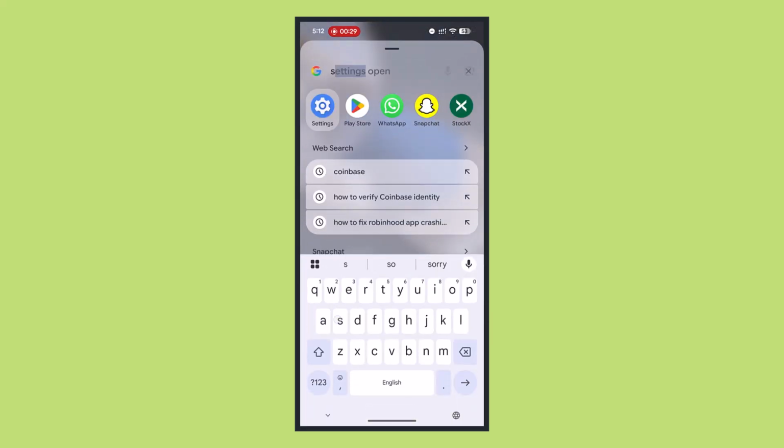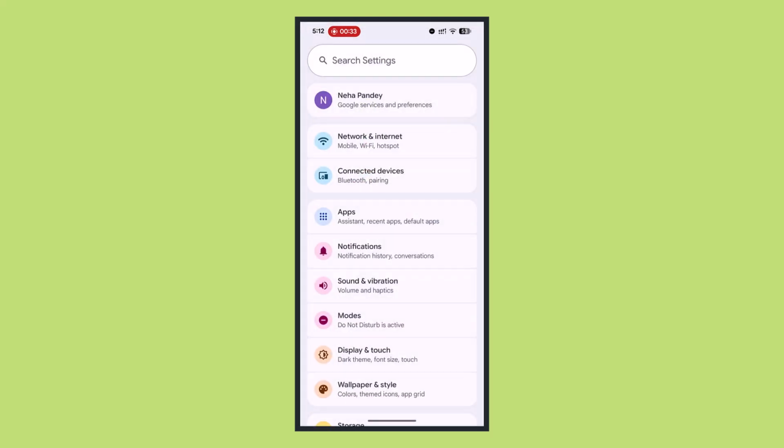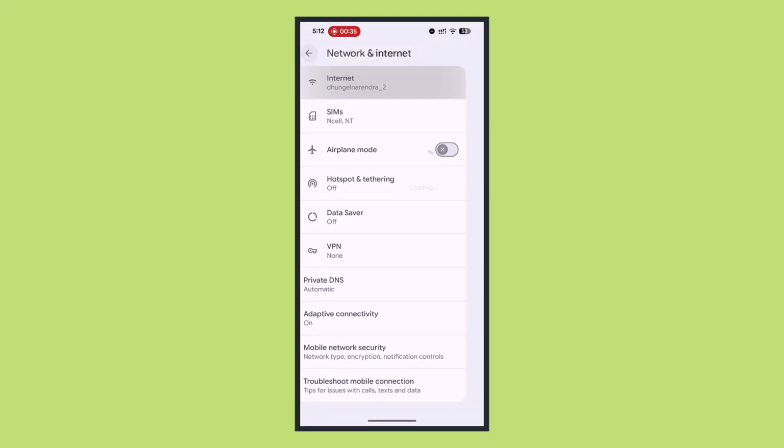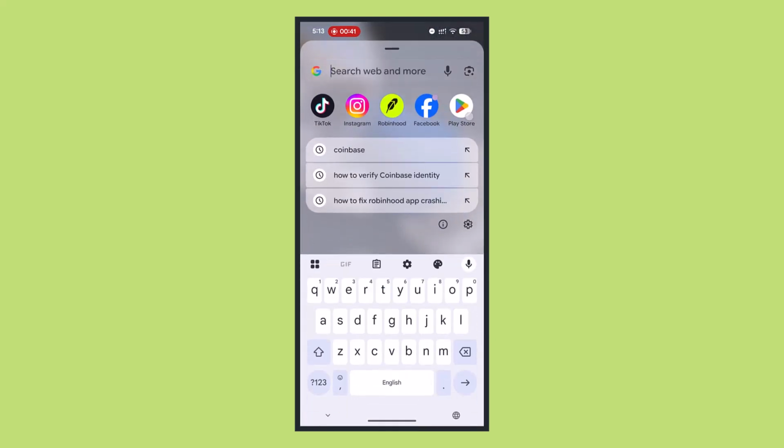Next, check the connectivity status as well. Just go to settings on your device, locate connections or network and internet. Here you just want to make sure to go to internet and make sure that you are connected to a stable internet or not. Sometimes try updating your app as well.